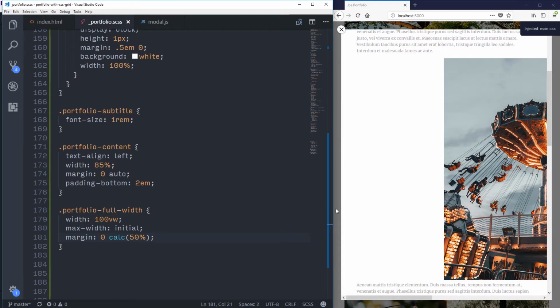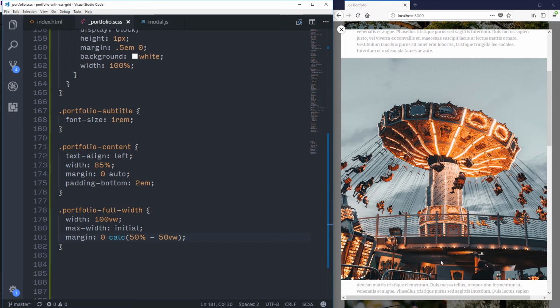So 50%, it's moving it 50% across the screen. And then we're doing minus 50 viewport width. So it's going to push the image to the 50% point of the image. So we're lining up the side right in the middle of the screen. And then we're going to pull it all the way back 50 viewport width. So that's going to line it up right to the edge of the screen where I originally want it.